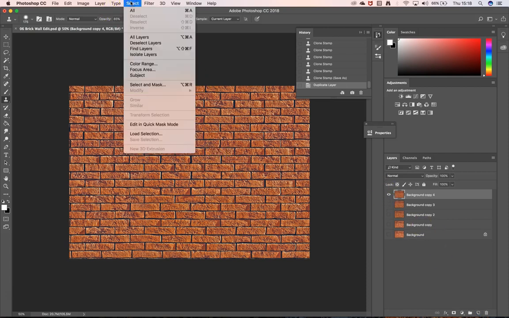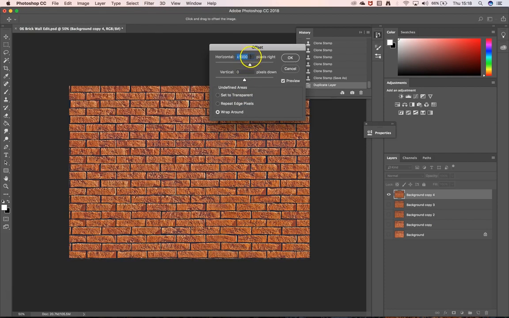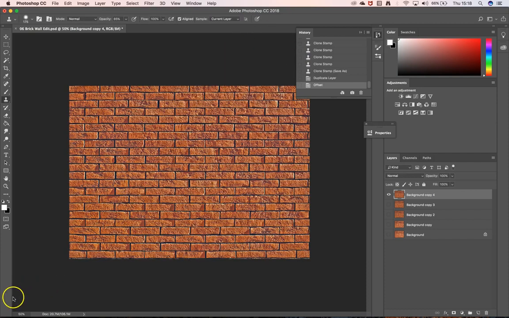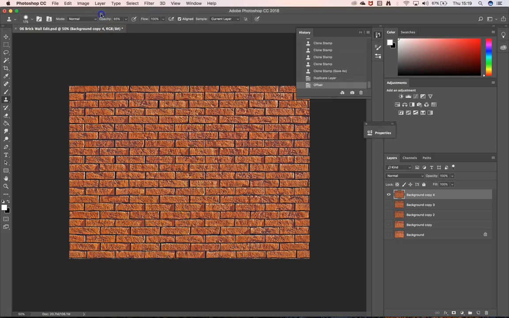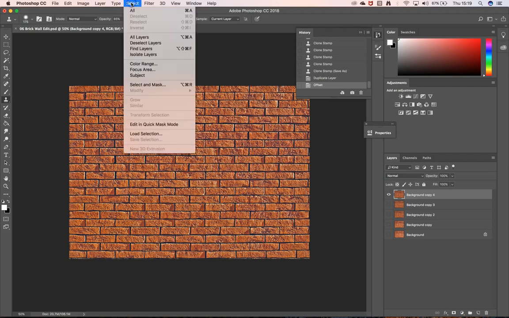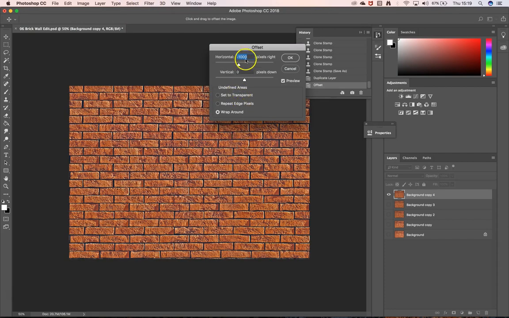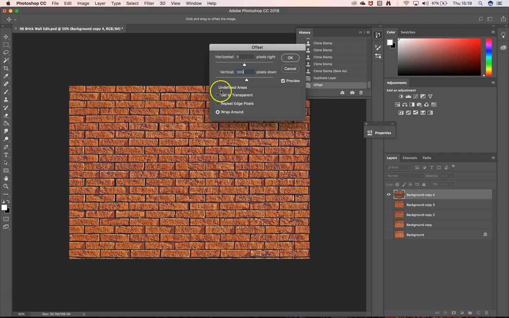I'm going to go back in and we're going to go filter, other, offset. We'll go -1000 to take it back to where it started off. Right, so let's have a look at our vertical tile. Let's see what we've got there. So we're going to go into filter, other, offset. We'll put that back to 0 again because it's remembered my last value. We're going to very slightly offset this vertically, so we'll maybe do 300, something like that.